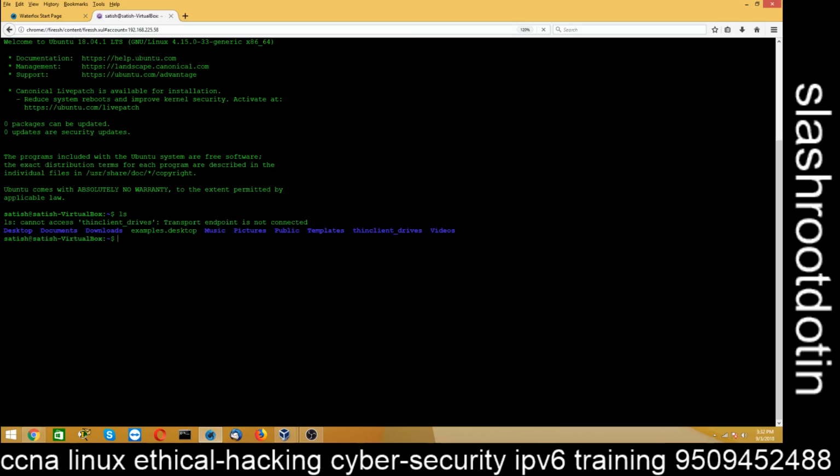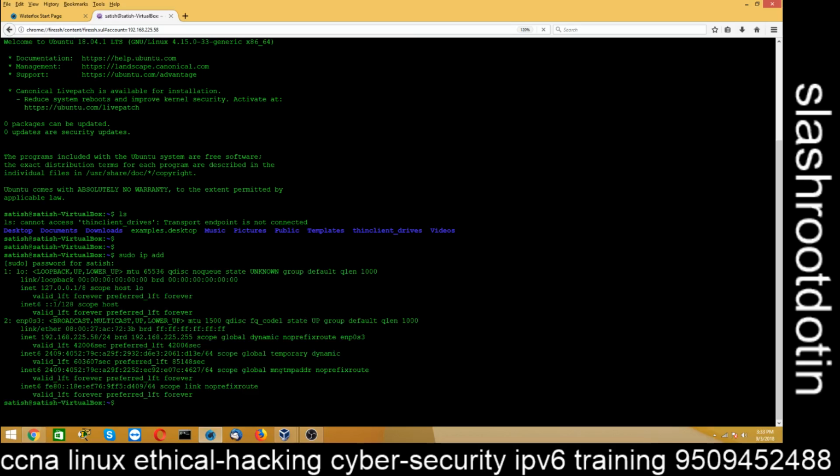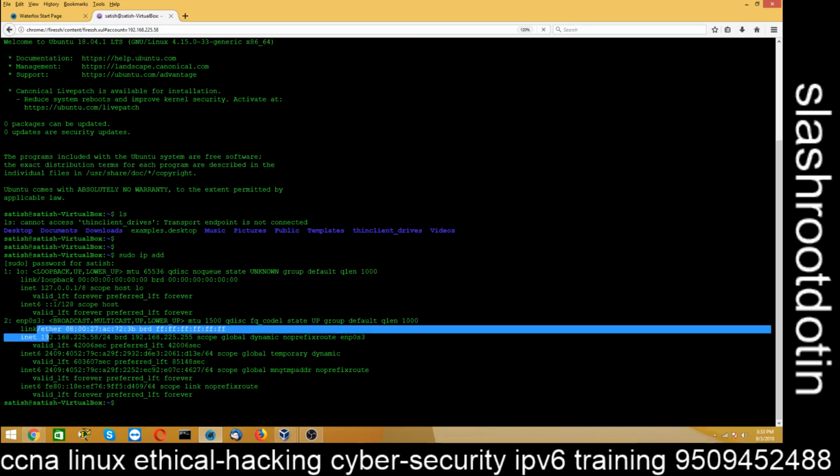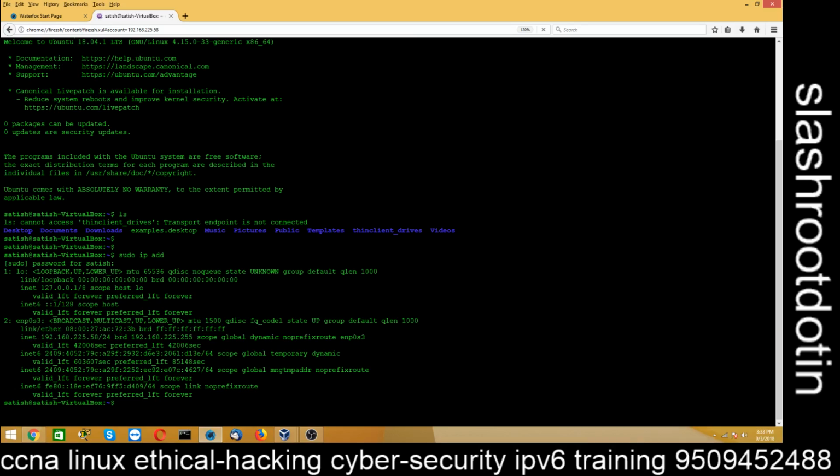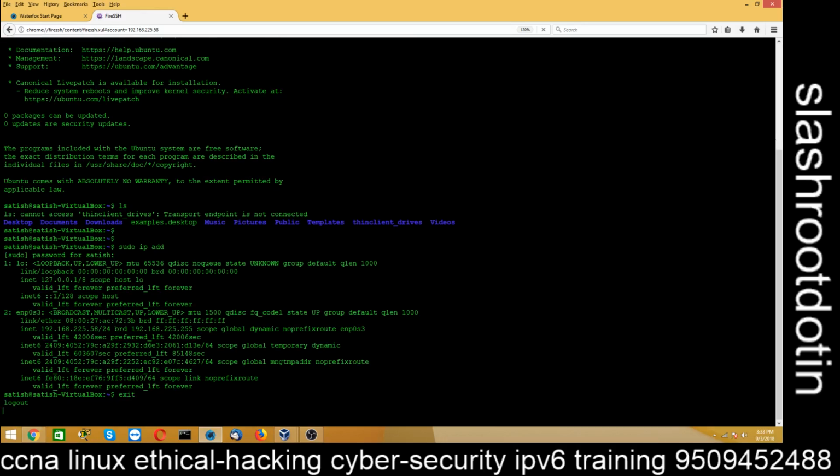Here you can see every command I will run. Sudo ip address, and you can see the IP address of our Ubuntu Linux machine. In this way you can configure SSH on Ubuntu Linux. Okay, now I am closing this session.